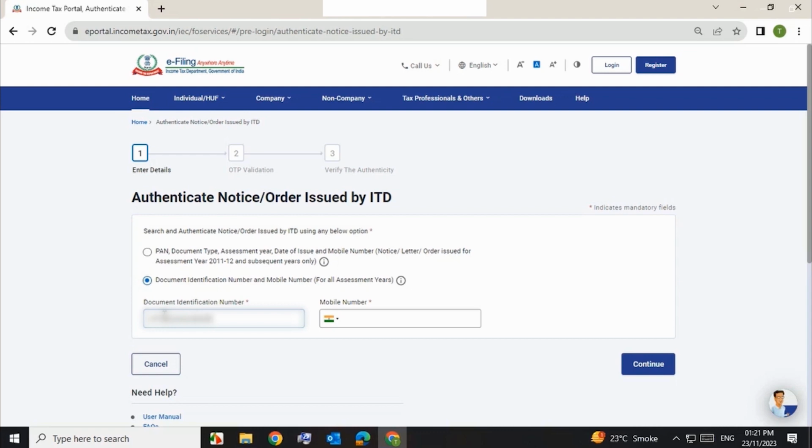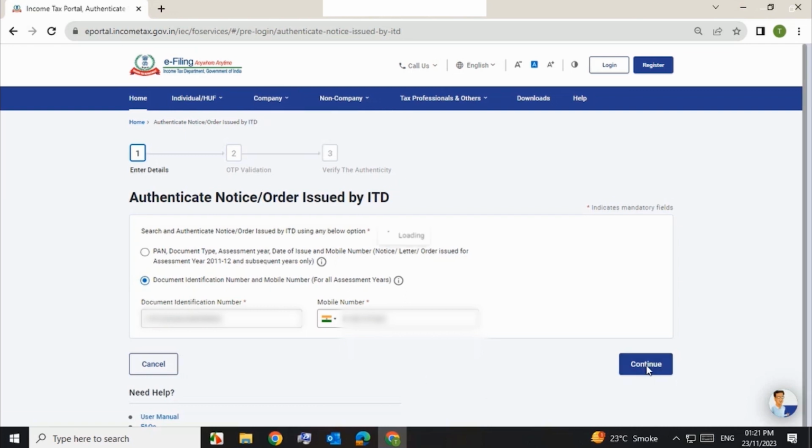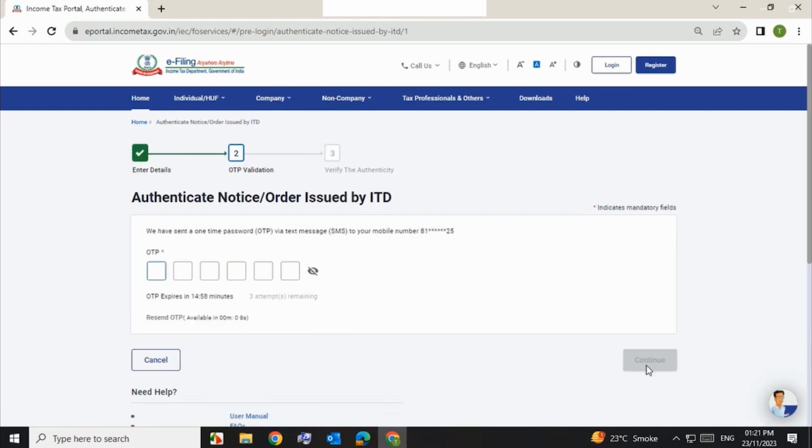Document identification number plays an important role because it will authenticate whether you are receiving an original order from the government or not. And after providing your mobile number, you will be receiving an OTP from the Income Tax Department, and here you need to enter the OTP, and after that you will be able to click on the continue button.